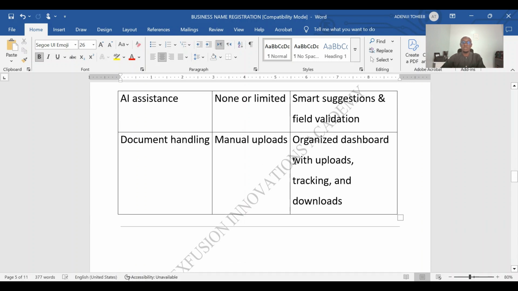So when it comes to document handling on the old portal, it is the manual method of uploading. You have to resize, convert from JPEG to PDF.